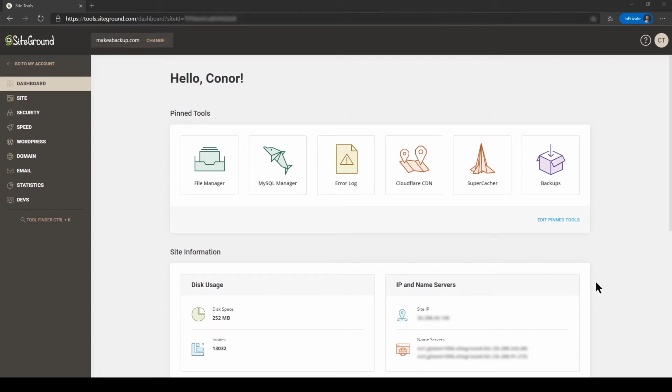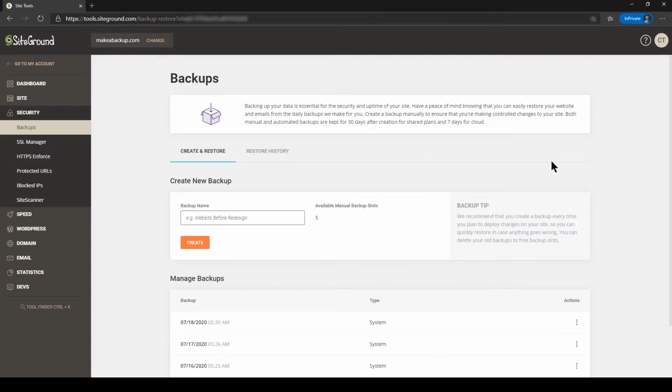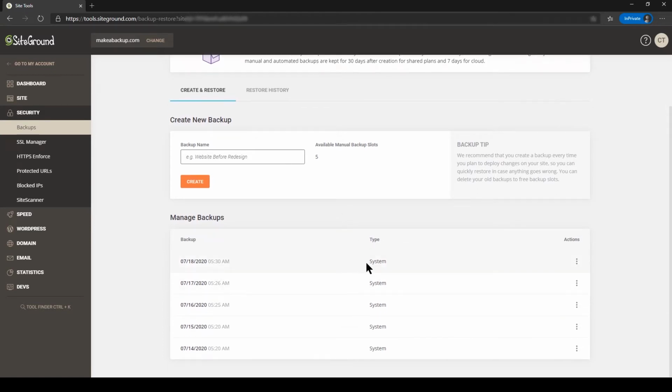I'm currently logged into the Site Tools inside of SiteGround. And when we get to the dashboard, we do have an option here to make a backup. The problem is that you can generate backups, you can make a manual one, there's ones being made every night, and you can restore any backups using this system here, but there is no option to actually download a backup. So we have to make one manually.